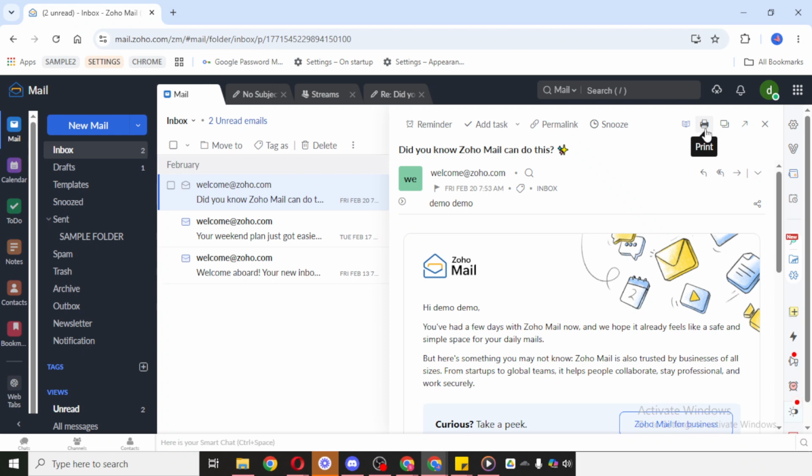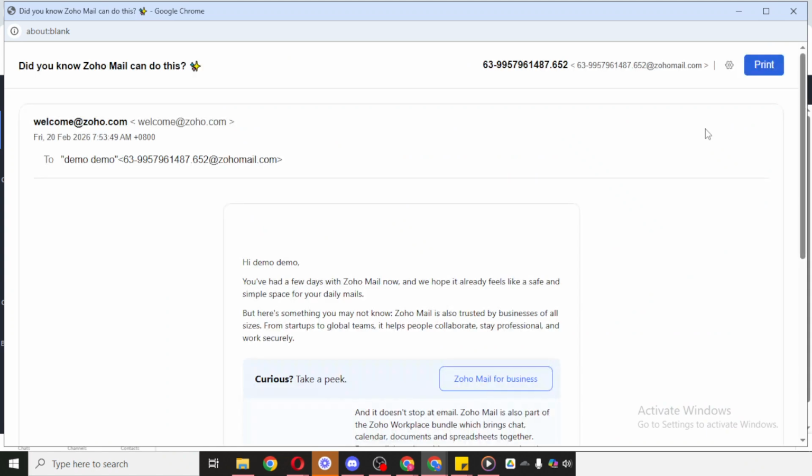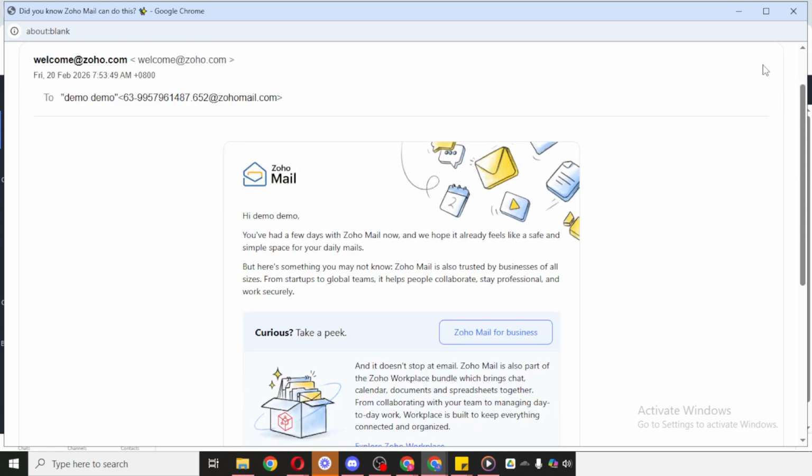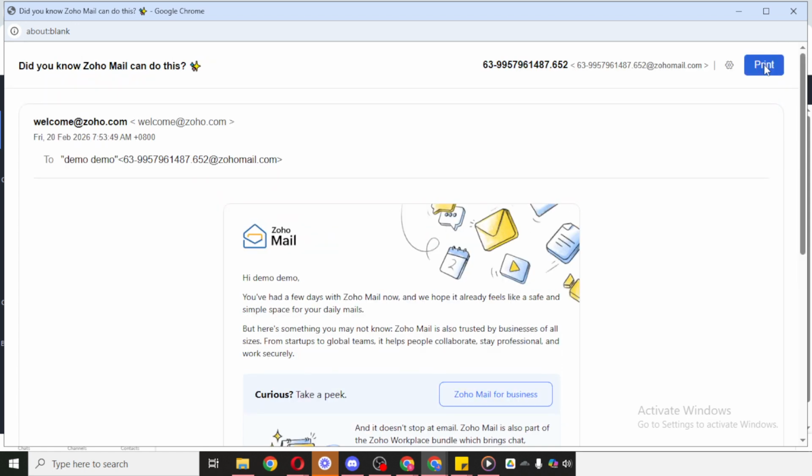After you click Print, your browser or system print window will usually appear. From there, you can choose your printer, adjust settings if needed, and then proceed with printing the email. If you only need a paper copy for filing, the default settings may be enough. If you want, you can also preview the layout first to make sure everything appears the way you expect before sending it to the printer.